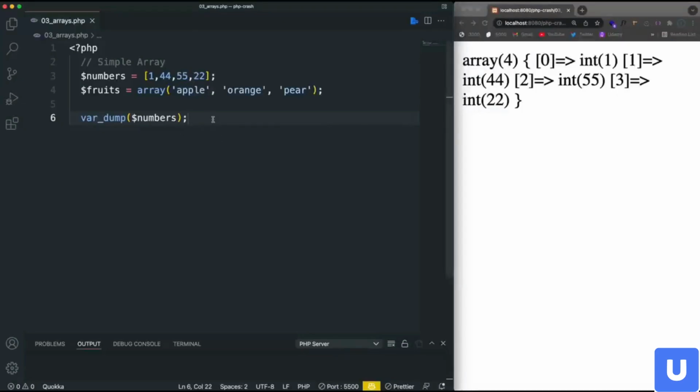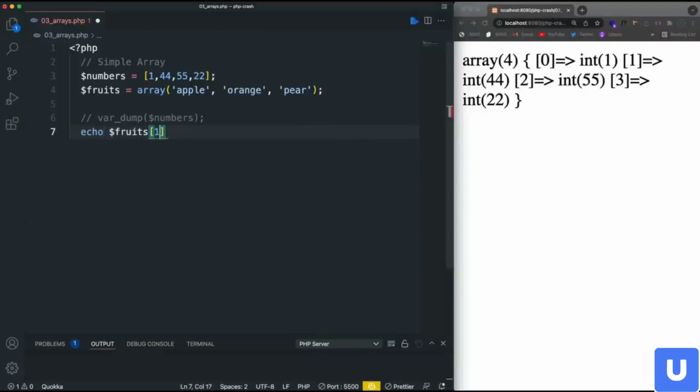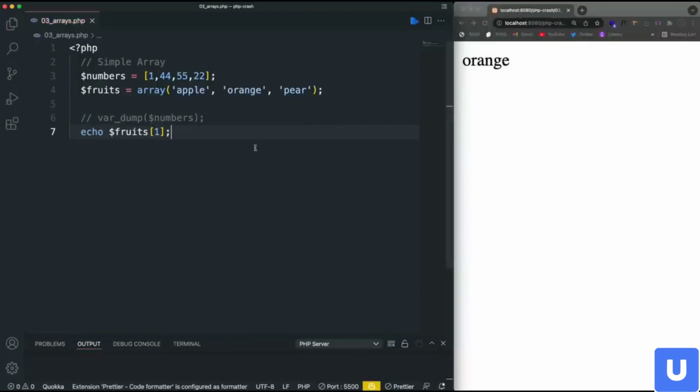Now, if we want to print out a specific value, like let's say from this fruits array, we want to print out orange. So what we would do, we'll say echo, and let's say fruits, and then square brackets 1. So if I save that, you'll see it'll echo out orange. Now, some of you that are brand new to programming might be asking, why didn't it print out apple? That's the first one. Well, arrays are always going to be 0 based. So apple is going to be 0, right? So if I do fruits 0, that's going to show apple. So it's 0, 1, 2, and so on.